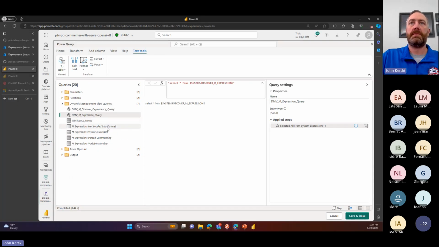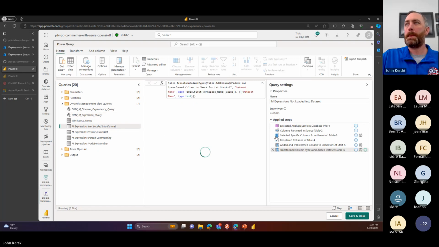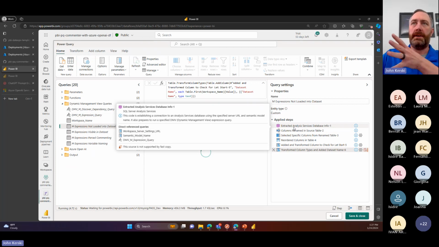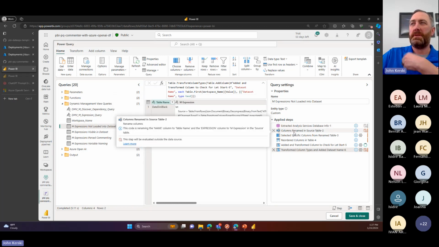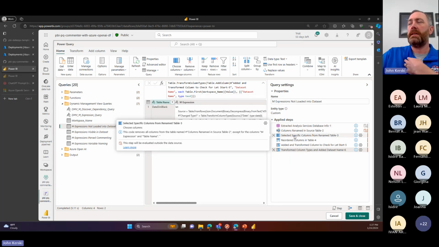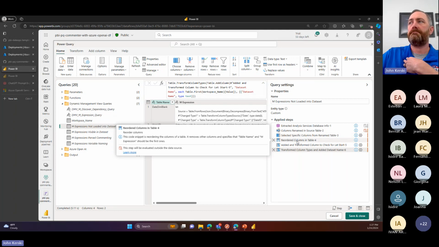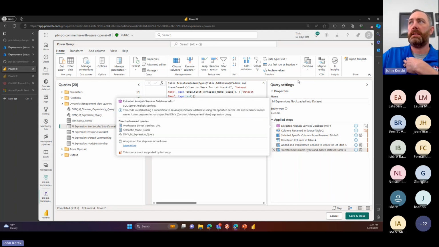And so if I click on here, you're going to notice I actually ran the ChatGPT against this data flow as well. And so all the steps here have been renamed using ChatGPT, as well as the comments were added.